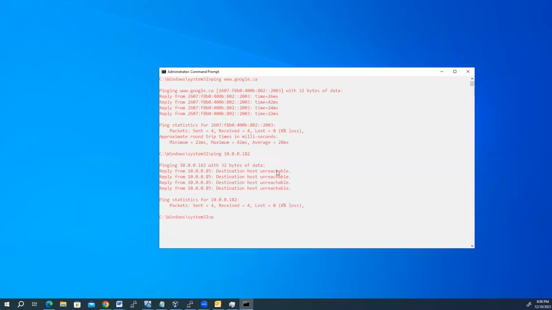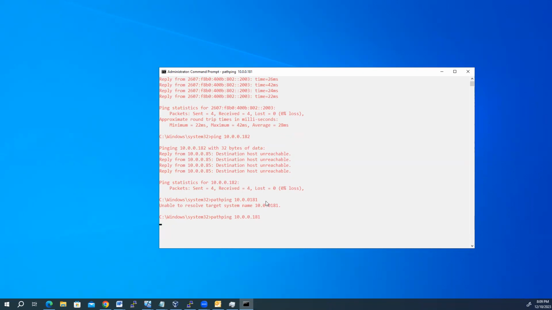Like if you type pathping, and let's say 10.0.0.181. Oops, it doesn't work here, pathping or ping path. I think it doesn't work in this version. Okay, I think I typed the wrong thing, so let me type again. Let's see what happened. Here you go. So make sure you type the correct spelling.